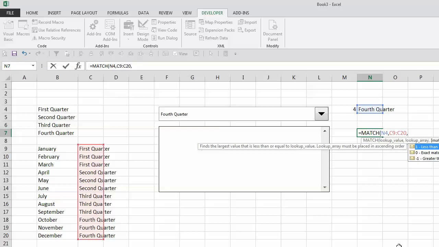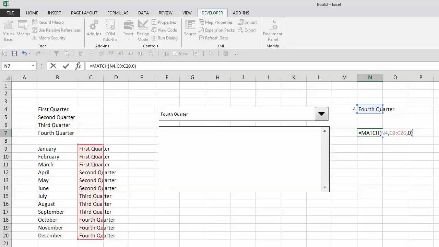And the match type we're looking for, since this is basically text, we want to do an exact match. We don't want any kind of guessing, greater than, less than, none of that stuff. It's not a number, it's text. So we're going to put 0 for exact match, and it should give us the position of fourth quarter within the list that we provided. So that should be 10. Since October is the 10th month, it should show us 10. So that's the first position of when fourth quarter starts.